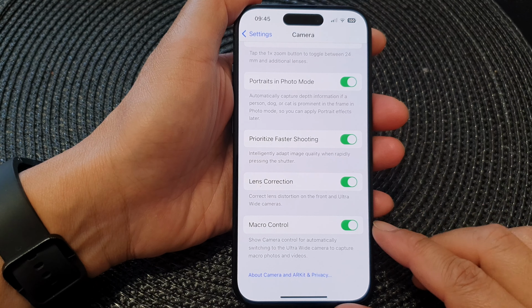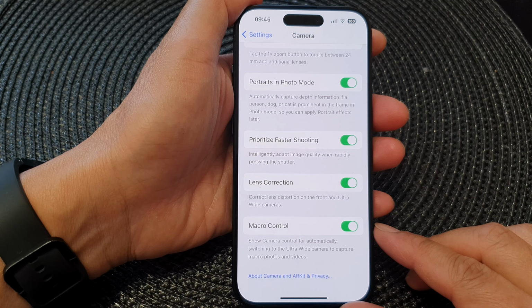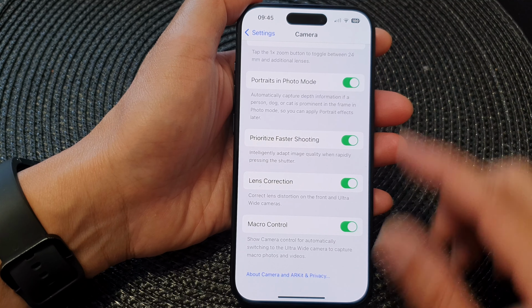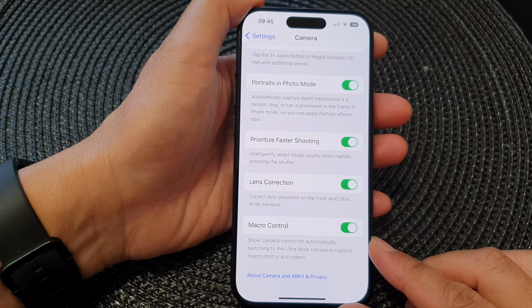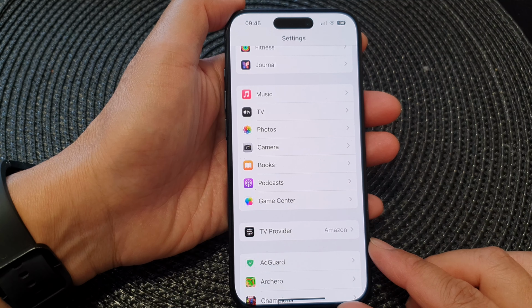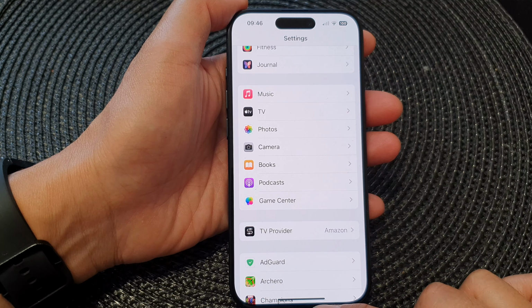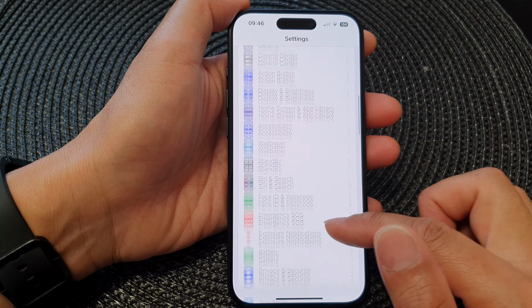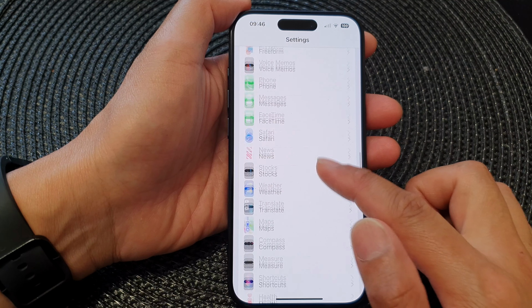Hey guys, in this video we're going to take a look at how you can turn on or turn off camera macro control on the iPhone 15 series. First, let's go back to the home screen by swiping up at the bottom of the screen. Now on the home screen, tap on Settings. Next, in Settings, scroll down, and in here, tap on Camera.